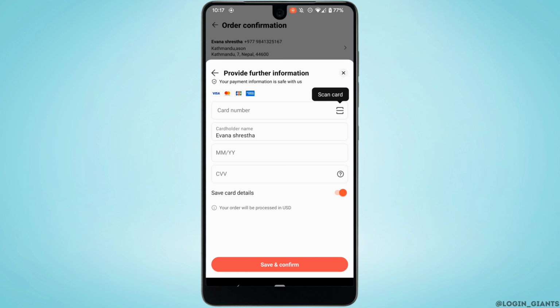You will need to enter your information of your card, and once you tap on Save and Confirm, your order will be successfully placed, and within some period of time, the items that you have ordered will be delivered to you and you'll be good to go. So that's it, and this is how you order items on AliExpress.